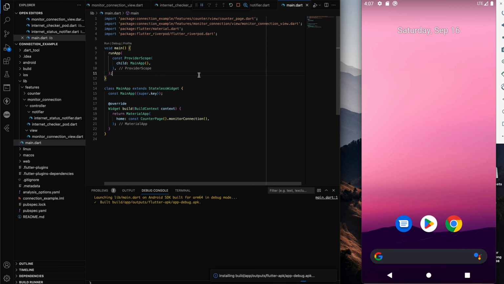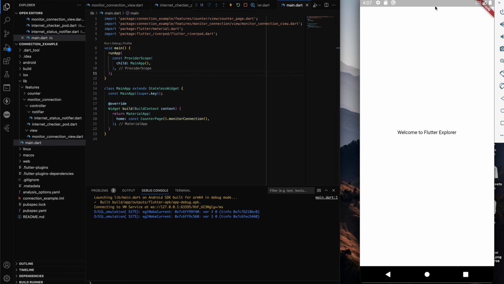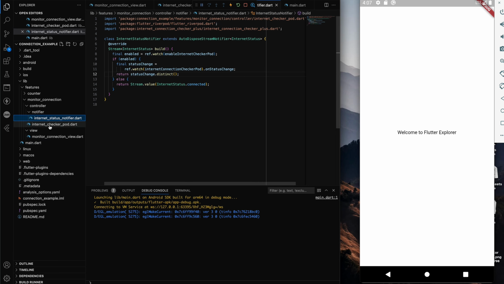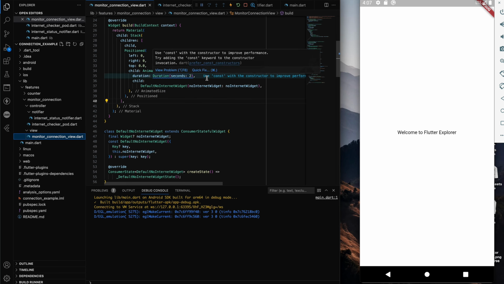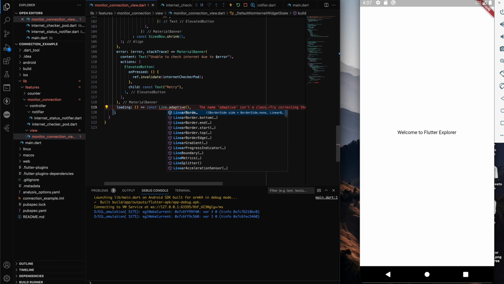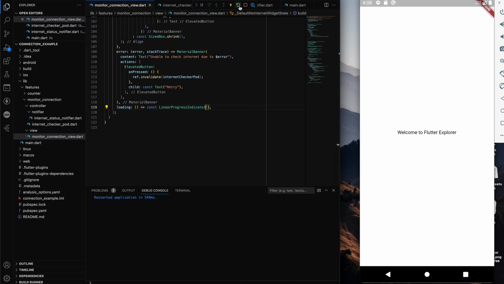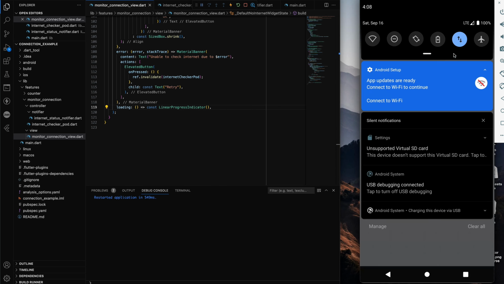Let's wait for installation. It's completed, right? So maybe you're not able to see that internet connection. For the loading, we'll use a linear progress indicator, because we are showing it here at the top, so at least we know that it's working. If I refresh, because it's got the internet connection, it's not showing anything.